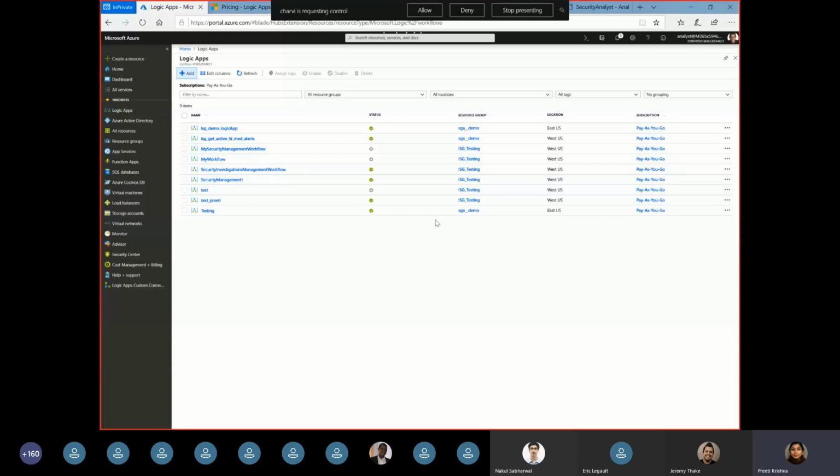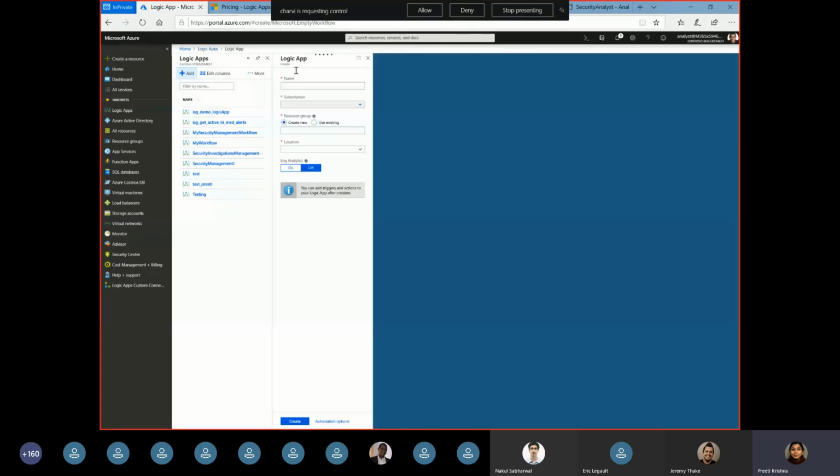So basically it all starts with adding a new logic app. And out here, you just go and you can name your logic app. It's going pretty slow today in this tenant.